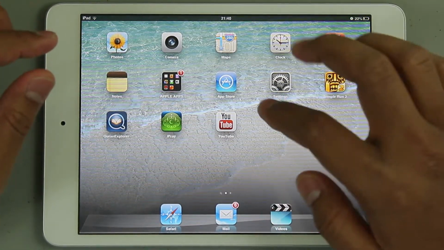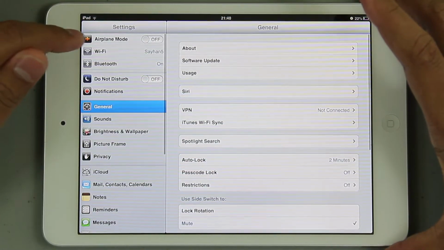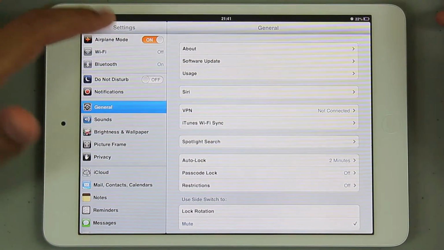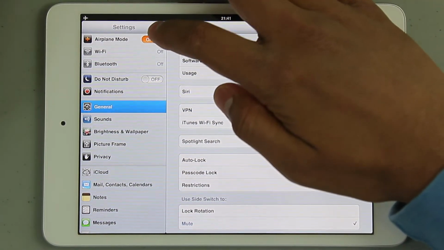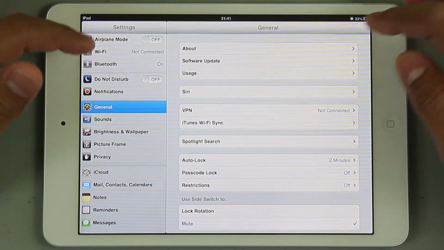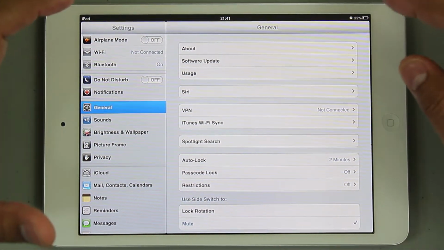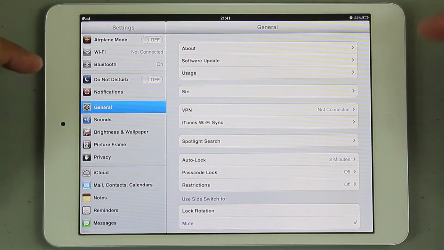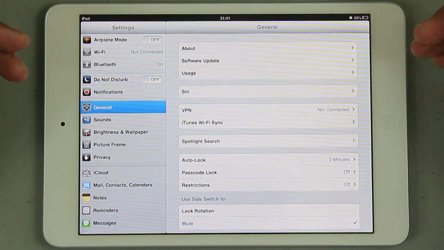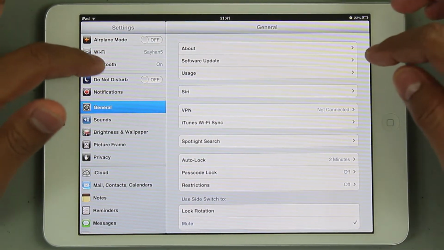Also, let's check out settings now. Settings has lots of stuff. First off, this is your airplane mode. If you're flying somewhere, that's what you do. It's very simple. We're just going over these. Wi-Fi, and Bluetooth on and off. It's got Bluetooth 4.0. And it's also compatible with A2DP, meaning if you have a stereo Bluetooth headset, you could pair it up with your iPad mini, and you could listen to the audio and video from the iPad with your stereo Bluetooth headset. Do not disturb.